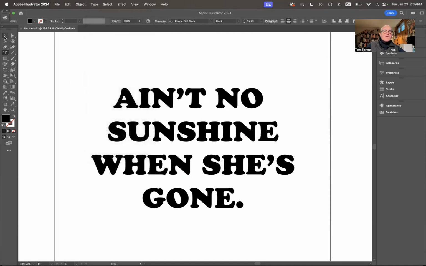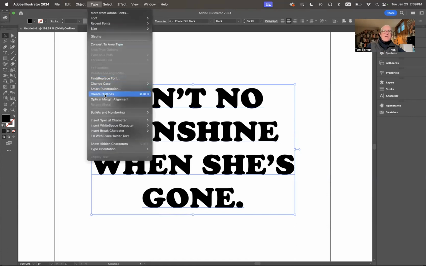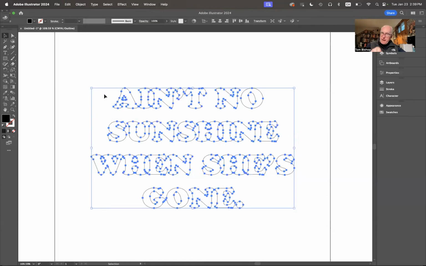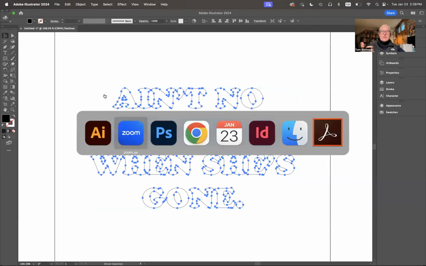But if I get out of there and just say, no, I just want to talk to the type as if it were an object, and go Type, Create Outlines, doink, I get that. I get the paths and the points that the type designer used to create this typeface. Now what I'm going to do is copy that. It comes in my back pocket, and then I'm going to switch to Photoshop.